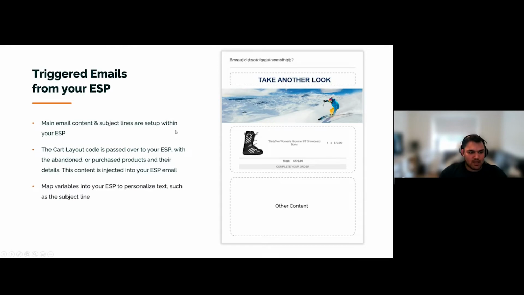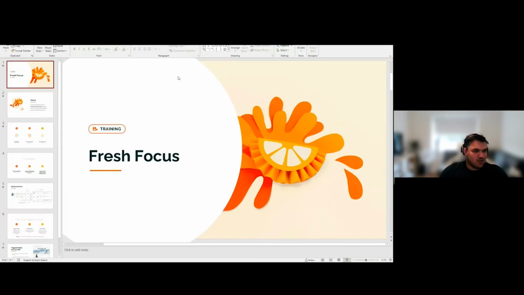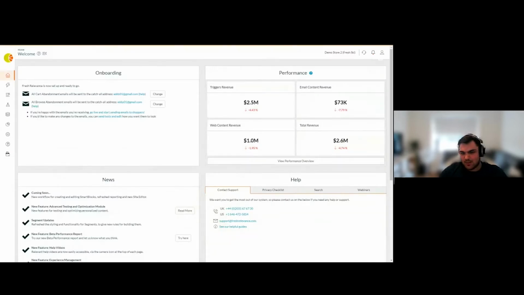We then can map variables into your ESP to personalize the text. We use things called merge parameters where we can add some different things, for example name personalization. And then also with the email personalization module, we can start to add some recommendations to those emails. Maybe someone didn't find exactly what they were looking for, so we can suggest some other products they might be interested in. That will make sense for everyone. Any questions? Nope. Cool. So I'm going to hop into the platform and start to build some stuff out.